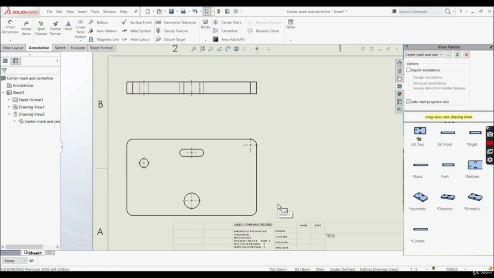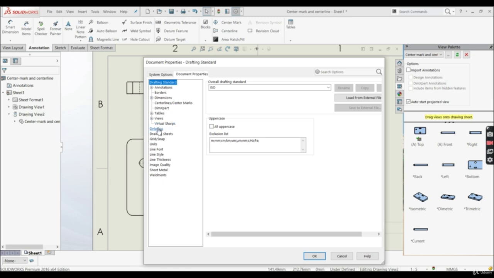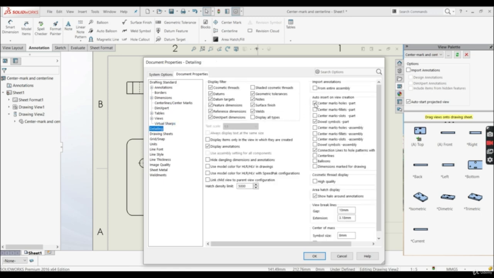Now we're going to show how we can automatically create center marks for fillets and slots when we insert a view. So let's go to the options, then document properties and detailing. Under auto insert on view creation, center marks holes is checked. Here we have center marks fillets and center marks slots, which are not checked. So we can check this one and this one.